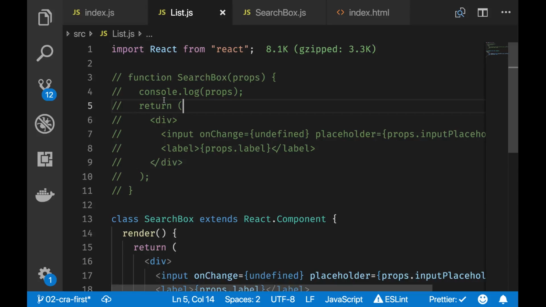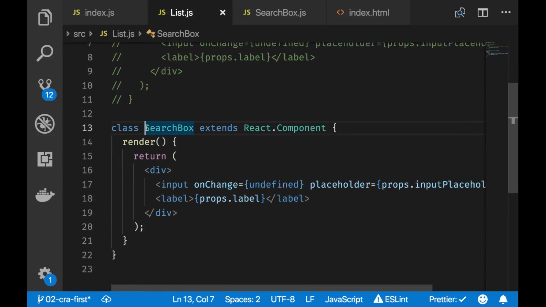Let's clean up this. Instead of writing function, you write class, name of the component, extends React.component. Then inside you create another function, render, and inside the render you return. It looks less awkward this one. It looks like it's a new thing, not a function where we put HTML.